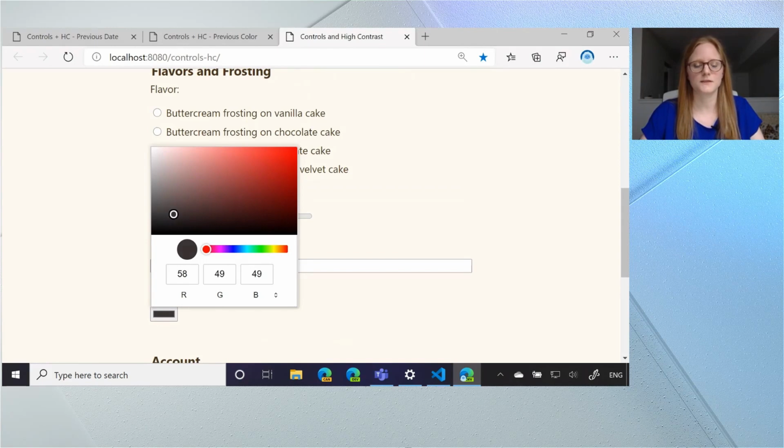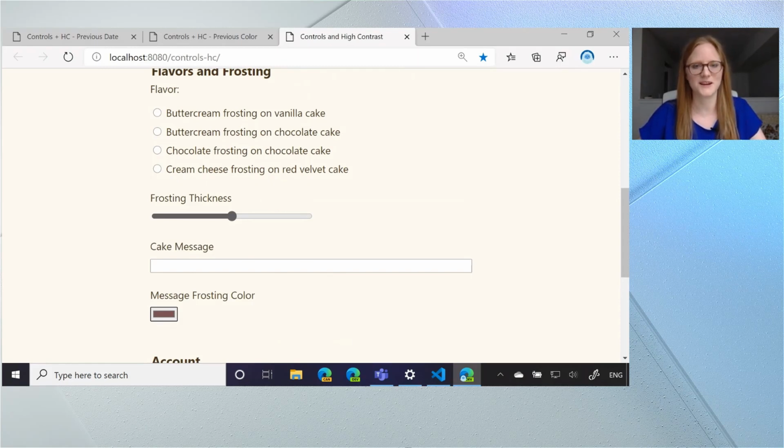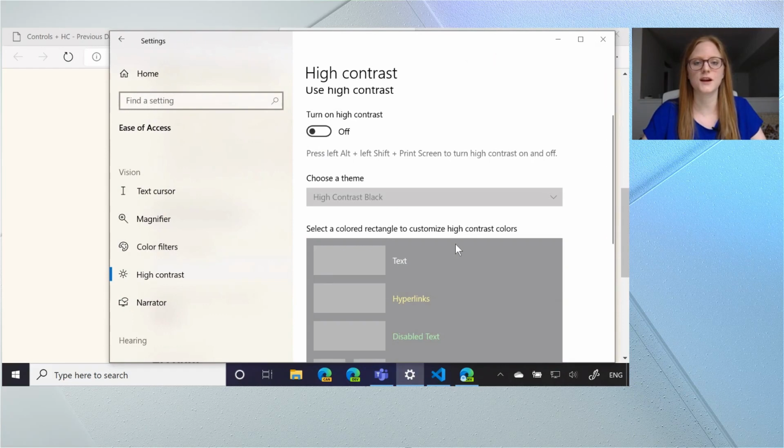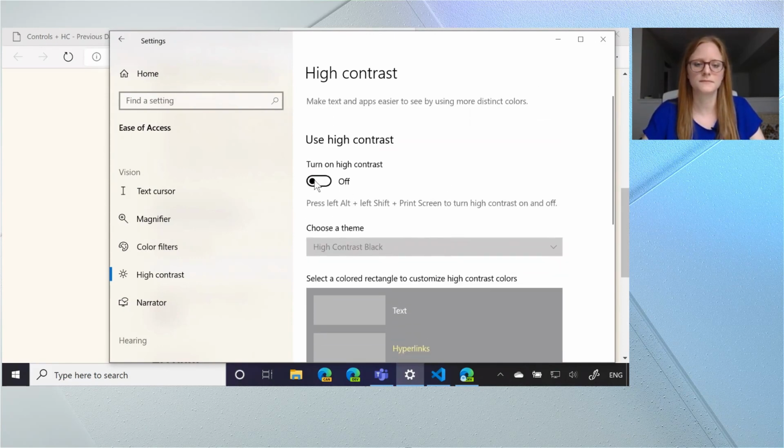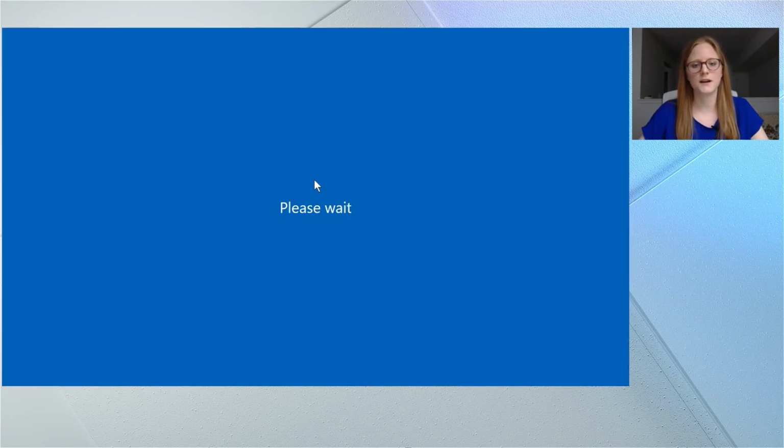So right now I'm scrubbing around in this color range using my arrow keys and hitting enter to select a shade. The new controls also support Windows High Contrast, which is a really widely used assistive technology that enables the user to render the entire operating system into colors of their choosing. So we'll turn that on.